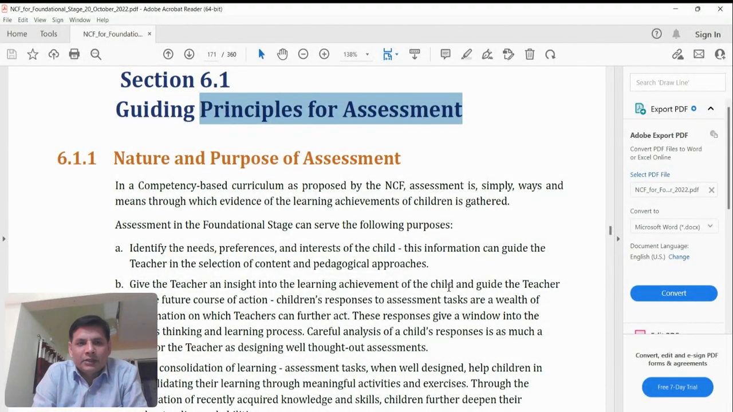Today I am going to discuss with you guiding principles for assessment in early childhood care and education. National Education Policy 2020 says it is foundational stage. So we can say, what are the guiding principles for assessment in foundational stage. I'm going to discuss the principles for assessment from NCF 2022 for foundational stage.